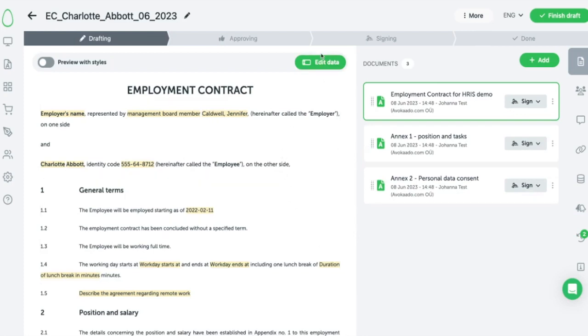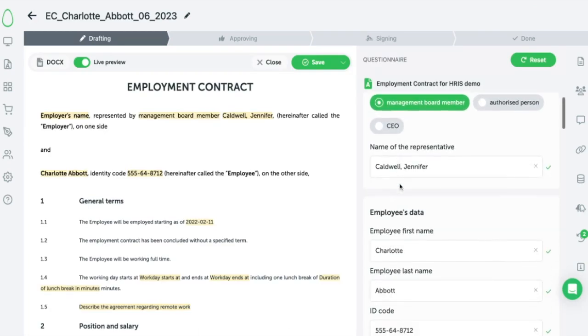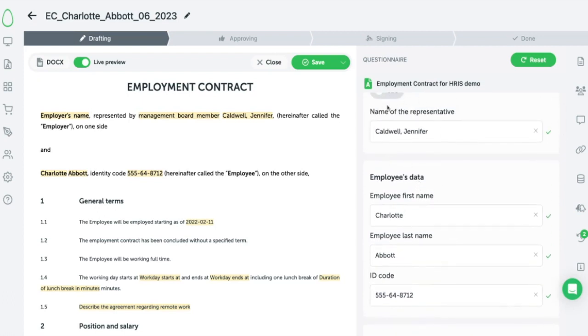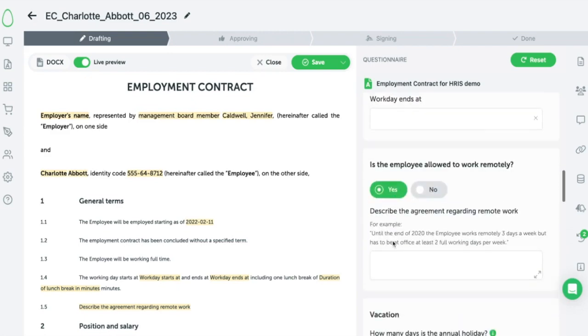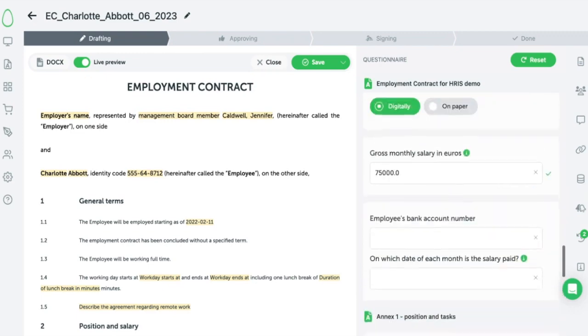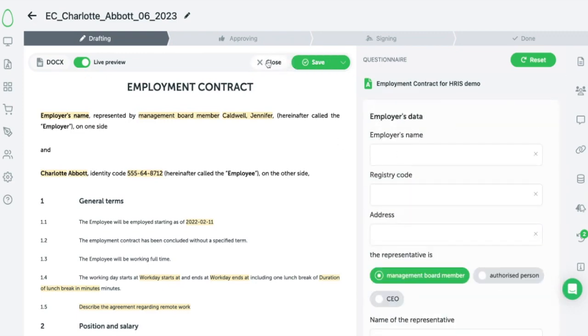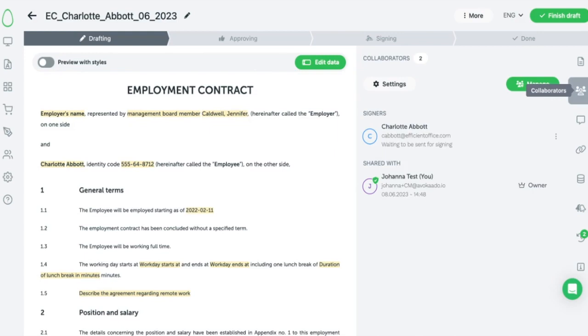Now, once the document is generated, you can check over the fields that you filled via the integration. In my case, I filled in the first name, last name of the employee, representative of the company, ID code, start of working date, and I believe wage and position as well. And once you are confirmed done, you can still share out the draft in this stage. And once completed the drafting, you can move to signing or whatever flow you need.